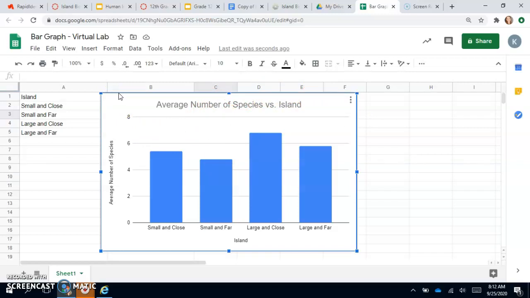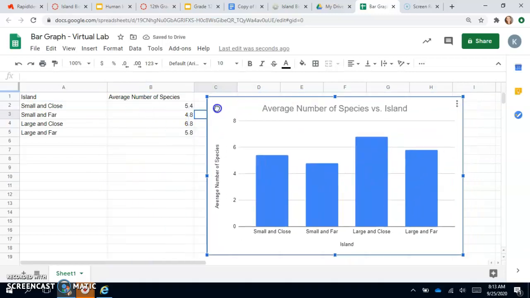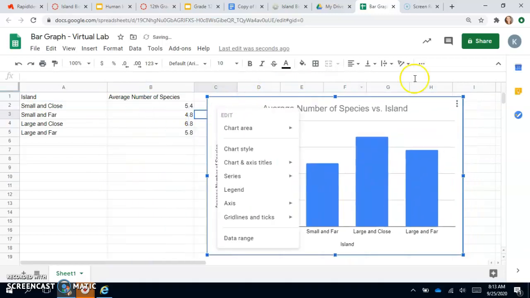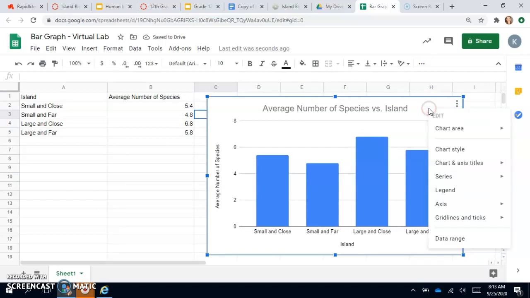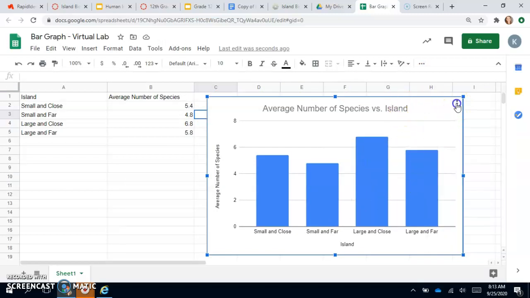So I hope that this was helpful. And if you guys have any more questions, just let me know. And then when you're done with this, you can just right click it or copy it. Copy the chart. Sorry, I was trying to right click. It's in the top right hand corner. So there's these 3 dots.